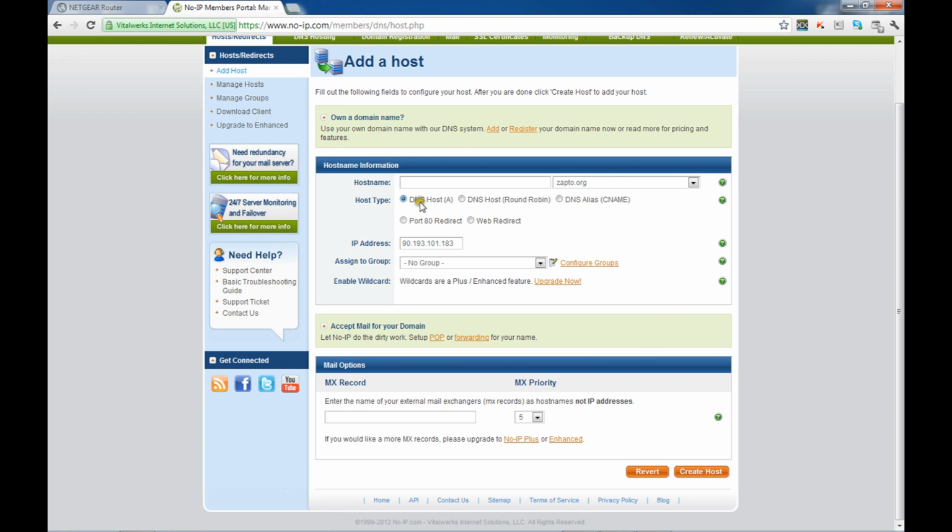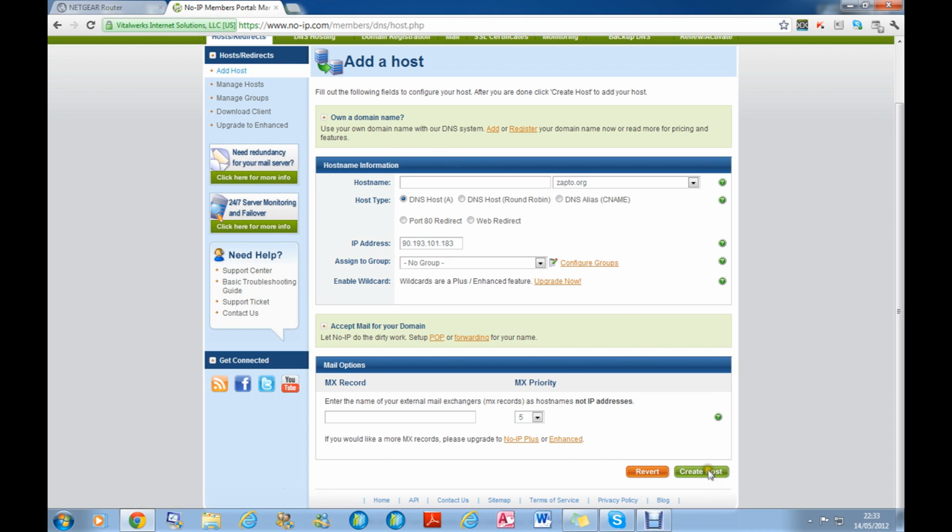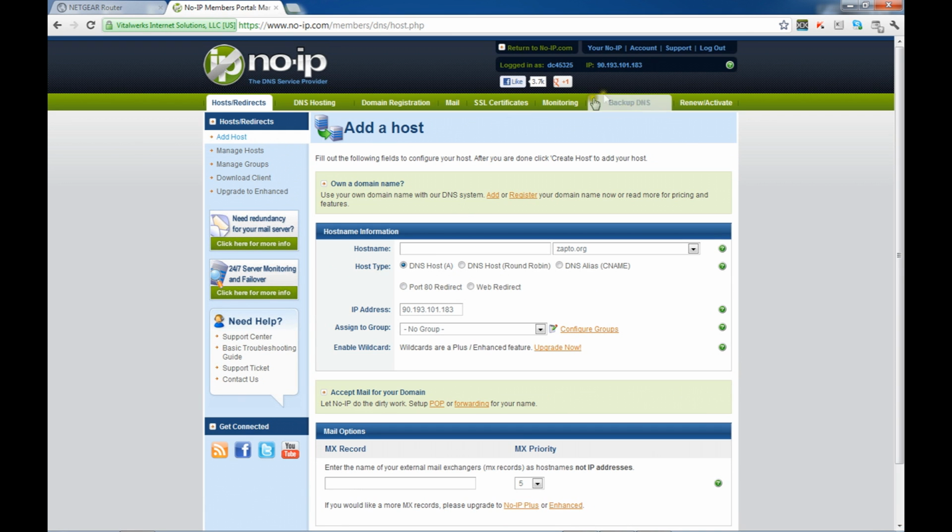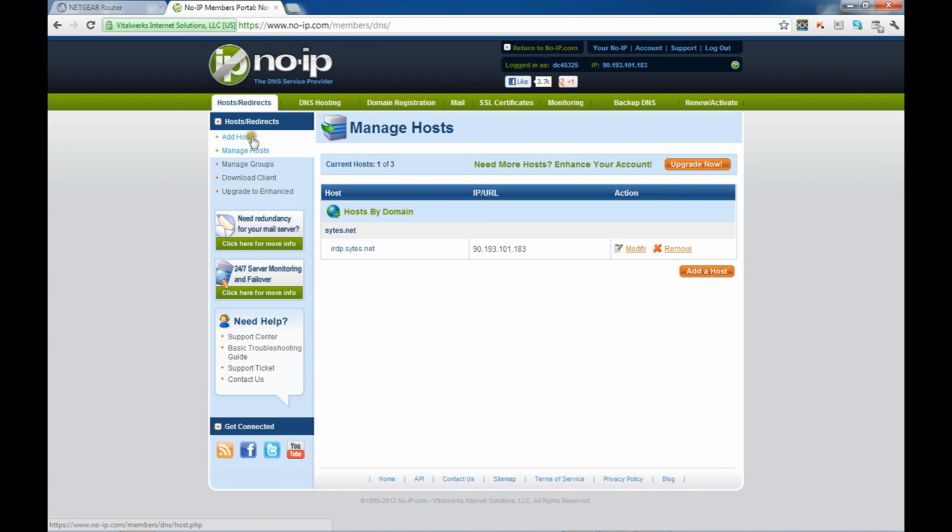Now host type, make sure that DNS Host A is selected. Okay, that's what we're aiming for. DNS Host A is the thing that will allow you to do this. The IP address, don't worry about that if you don't know it. We will get to that in a moment. And then just click create host. You'll be presented with something that looks similar to this. So in order to access this, just go to manage hosts in the column just there, and you'll be presented with this.